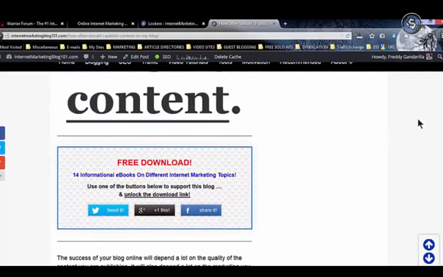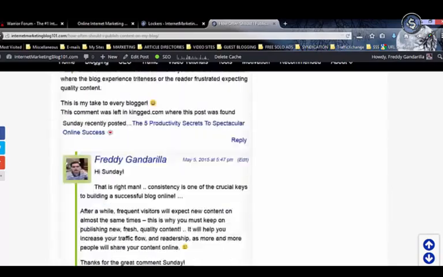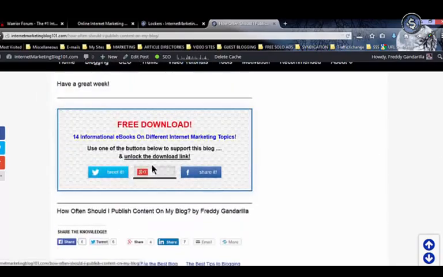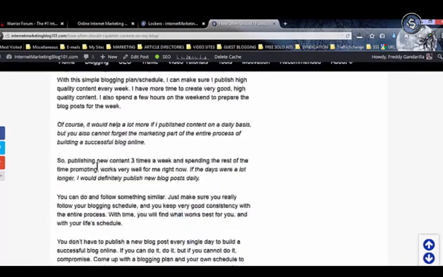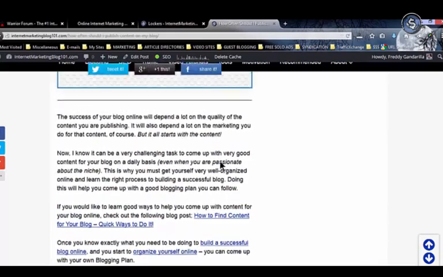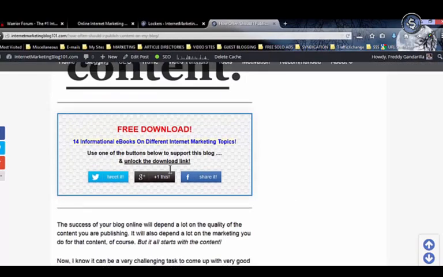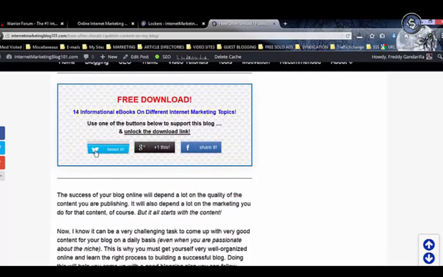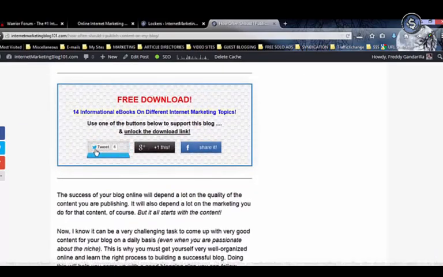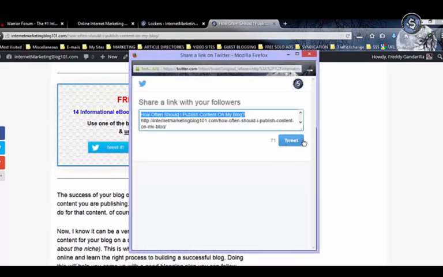So I have one right here, and then I have one at the bottom. So I have it twice, one in the middle and then one at the bottom. And by doing this, I'm increasing the social shares of my blog post. So let me just show you how it works really quickly if you haven't seen it in action. So let me just tweet this myself.